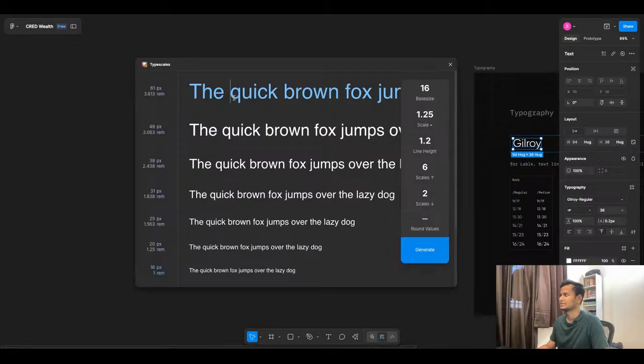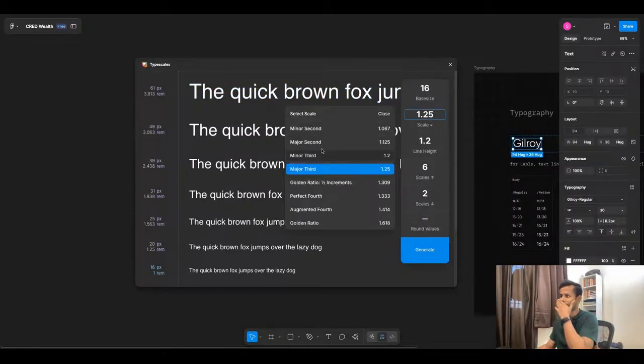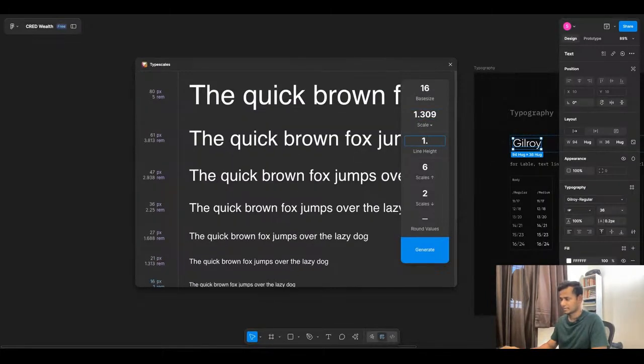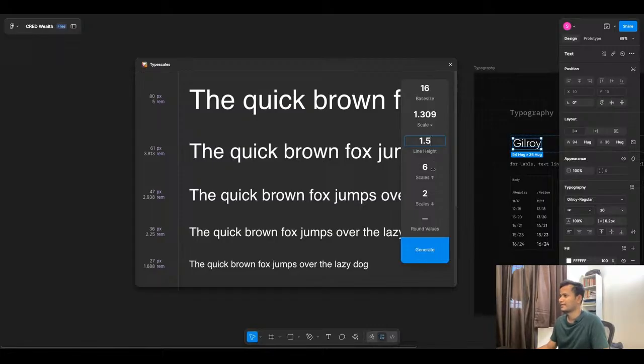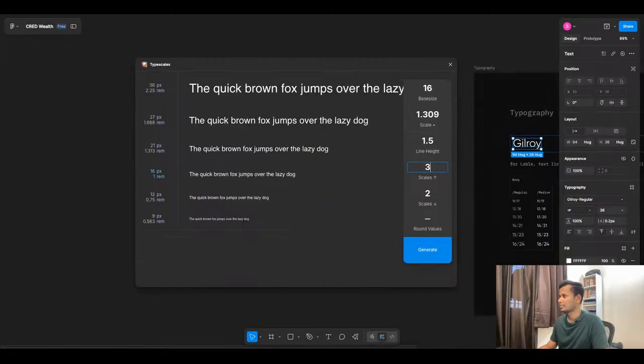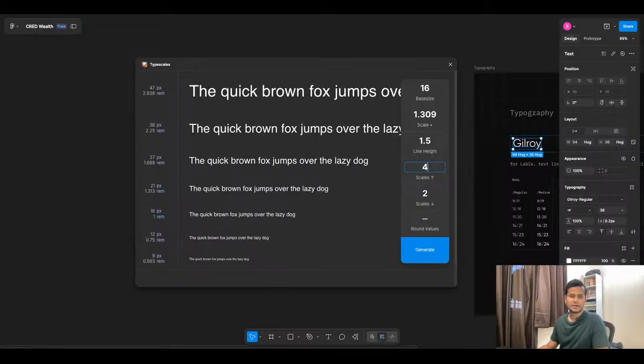For the scaling perspective, I would take the golden ratio. For the line height, I want to take 1.5. For scaling, 80 pixels it is giving, but I don't need that much. Gilroy is going to be our body copy, so we don't need 47 pixels, we will never need that, so I will remove it.